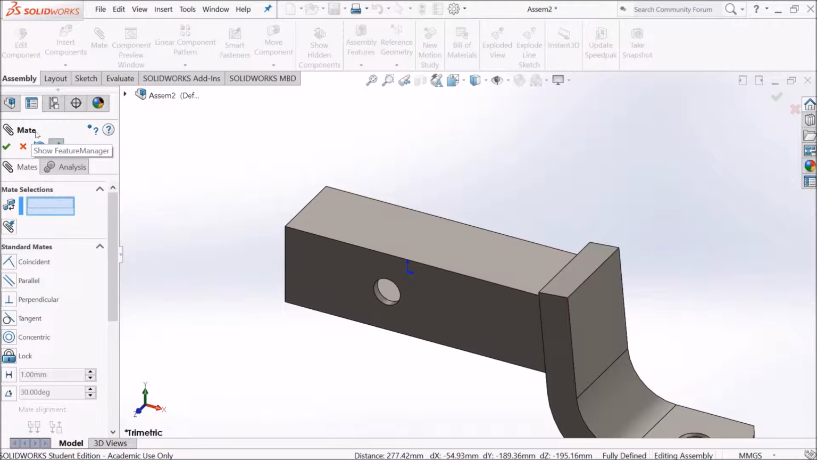Mates, if I can explain a bit, are like relations in Sketch. In assemblies we have mates, and these mates are used so that we can constrain each part according to already constrained parts or to the coordinate system of the whole assembly.